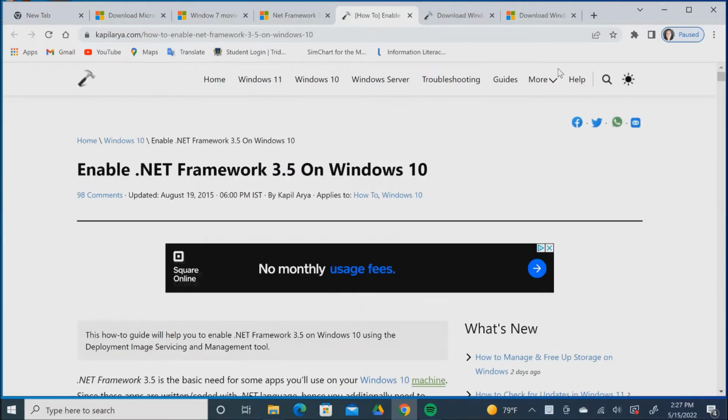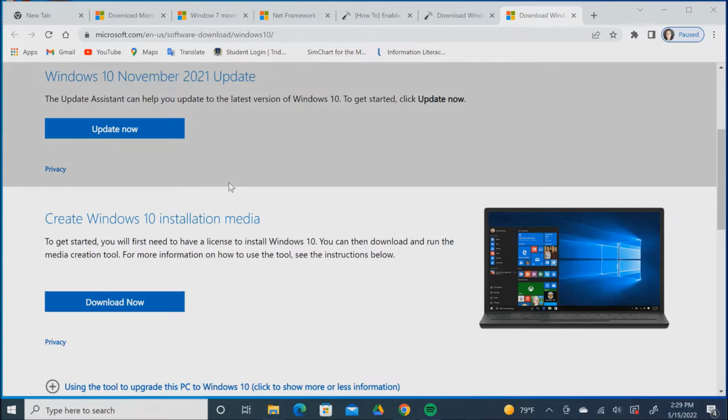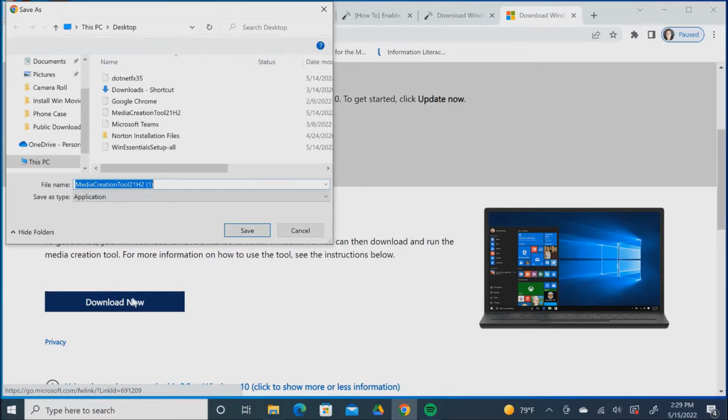All right, so moving along. We're going to come to this web page now, and we're going to download the Windows installation media. It's an ISO file. It's an image file of the installation disk. So we're going to click on download now. Once again, I already have a copy of it.